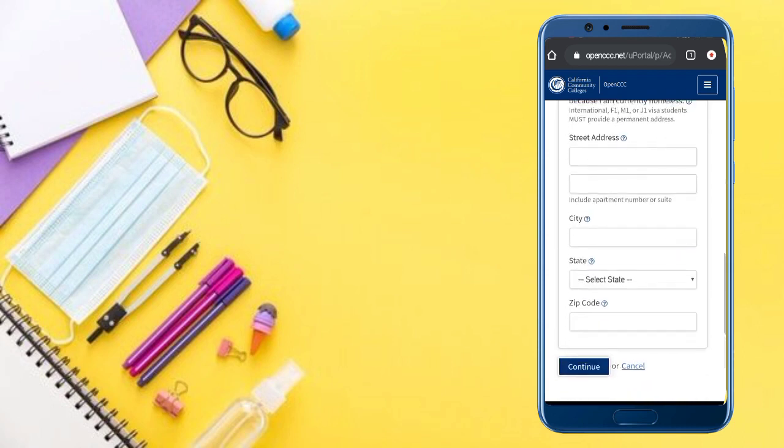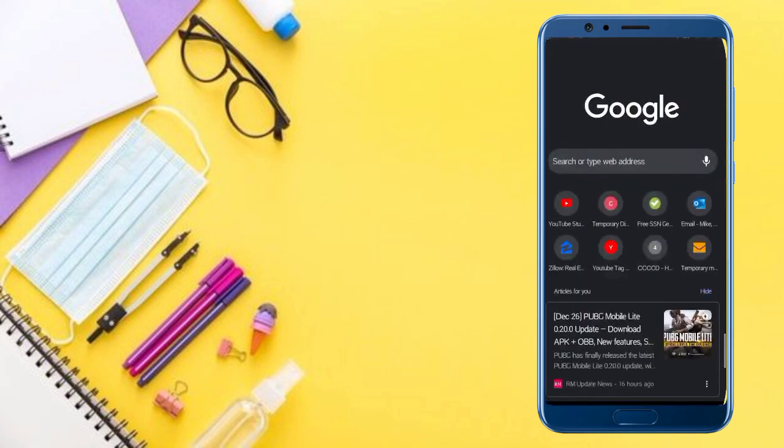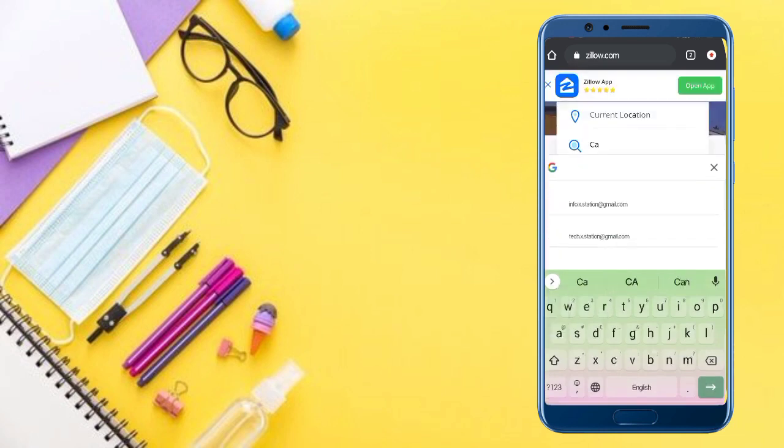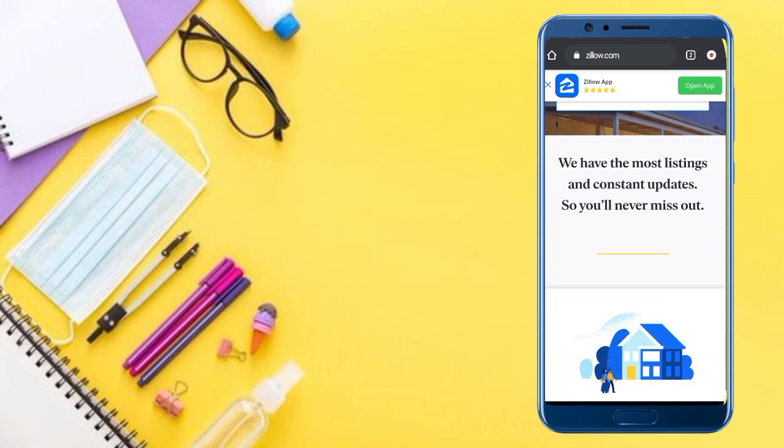For address, you can use the Zillow site, which is best for any address. Here you can search any address using city name or state, or zip code.